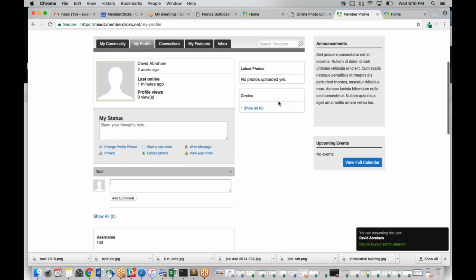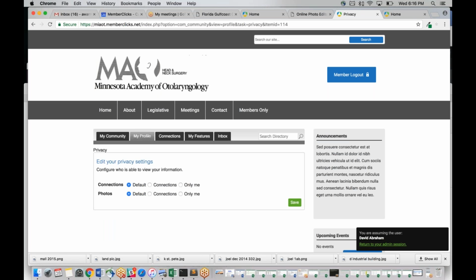Okay. So circles, this is where all those circles are going to pop up. We're going to look at those in a little bit more detail in just a second. Okay. Your members can do all kinds of cool stuff. Starting here, they can change their profile picture. There are some limited privacy settings. So you can set a default privacy setting on the back end, which I will show you.